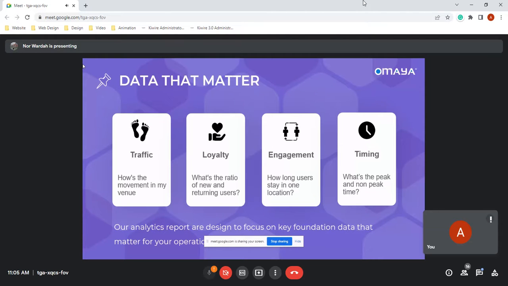From Omaya Crowd, the data that matter are four, which are traffic: how is the movement in my venue? Second, loyalty: what's the ratio of new and returning users? Then engagement: how long do users stay in one location? And the last one is timing: what are the peak and non-peak hour times? So our analytics reports are designed to focus on key foundation data that matter for your operation.